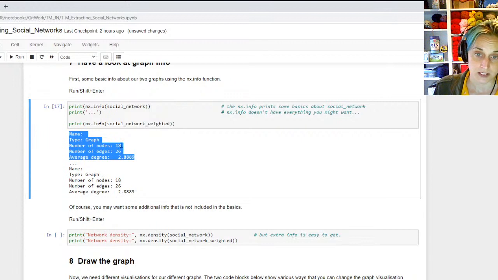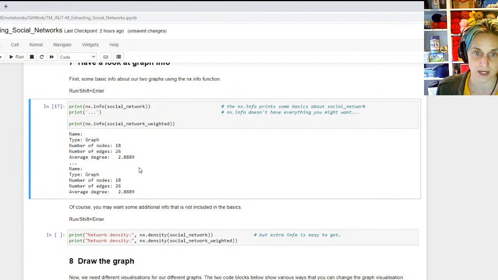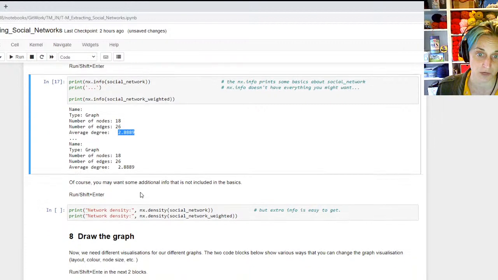So it's got its number of nodes, number of edges, and the average degree. If you saw Dermot's social network analysis, that will mean something. It's a measure of how connected the graph is, how densely webbed the graph is. And because these are both made from the same information, they both have the same number of nodes, edges, and degree.